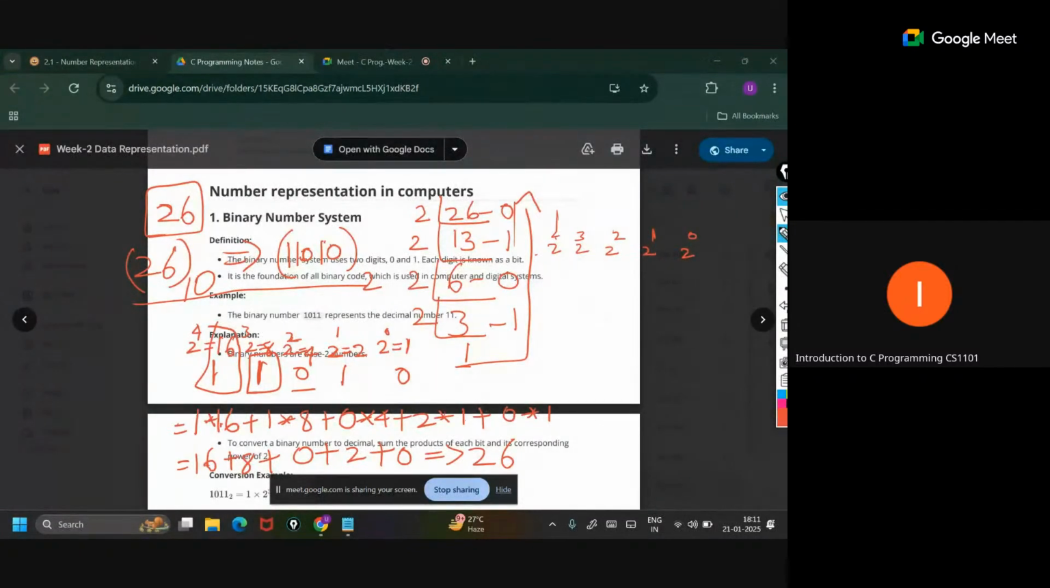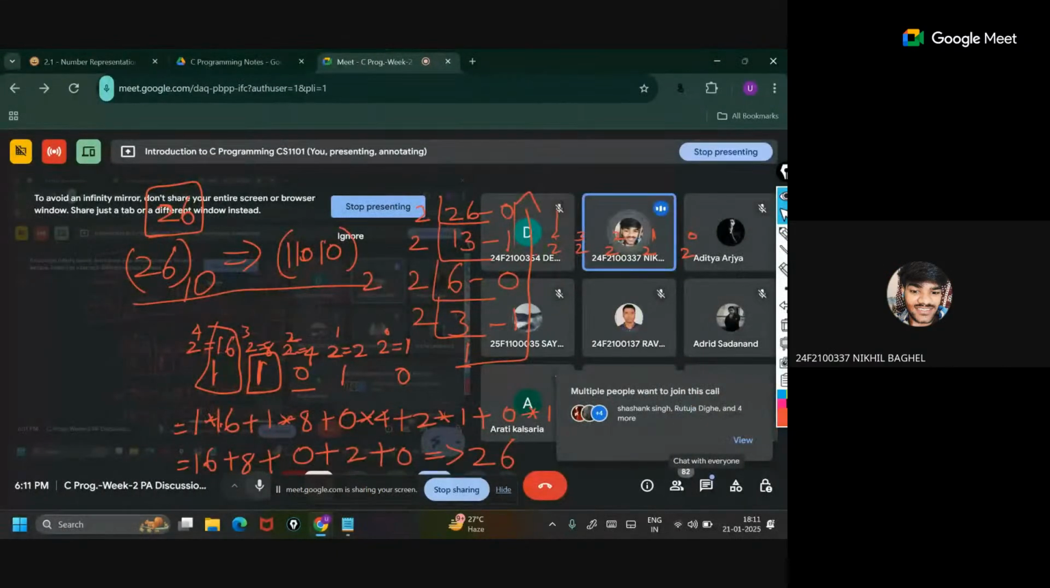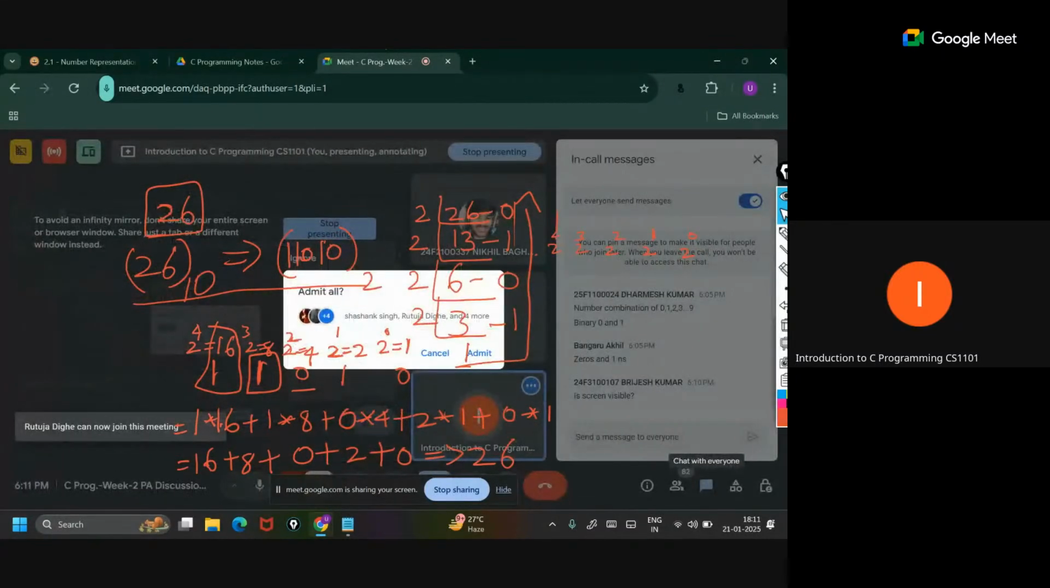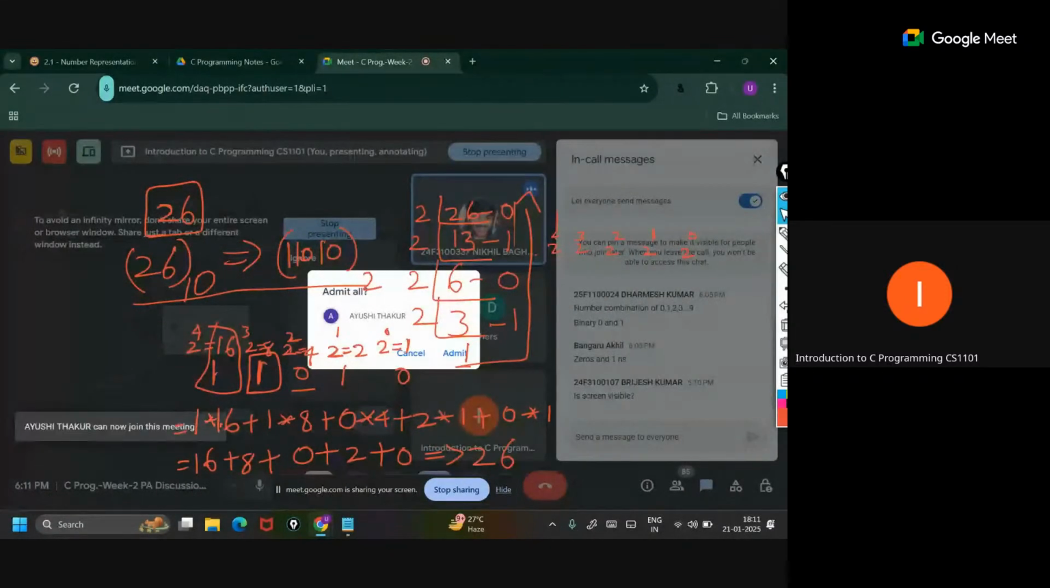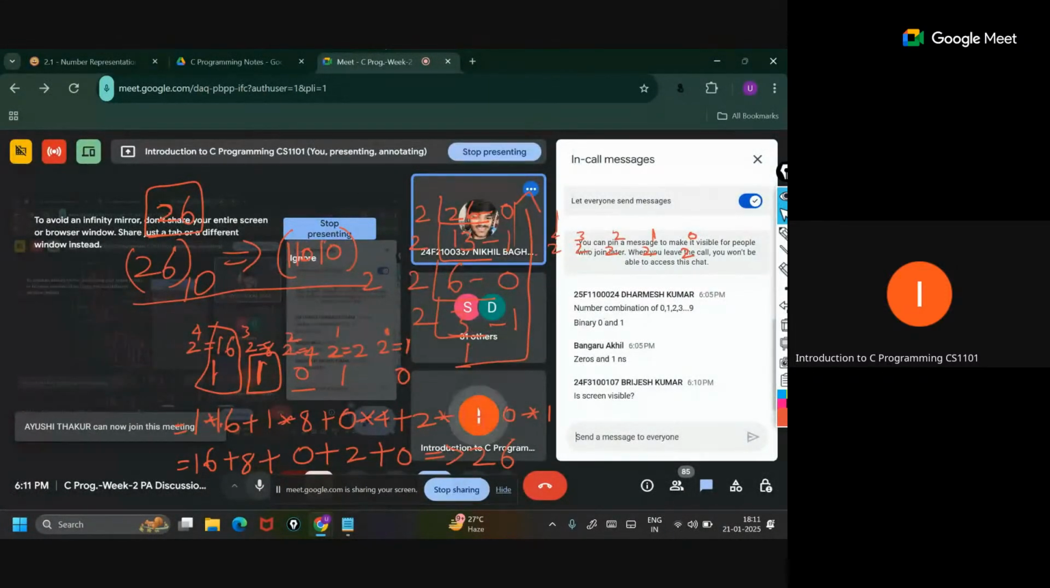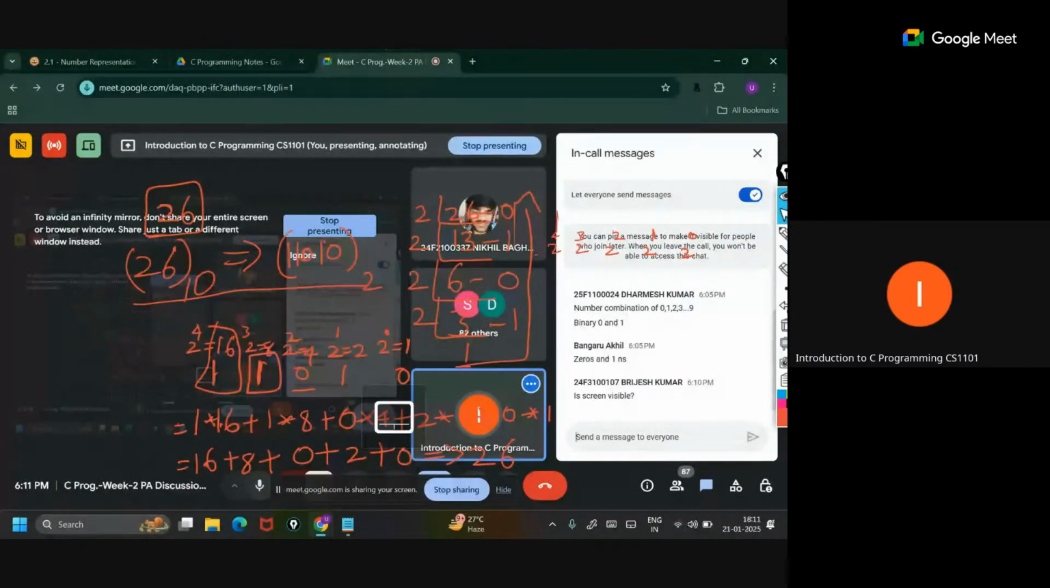Is this clear? Yes, ma'am. Okay, can I give you one more number? Can you all tell me what the binary representation for that decimal value is? Okay, I'll drop it in the chat box now. Yes, my screen is visible. What happened? For others, it's visible, right?